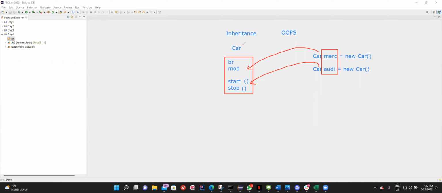Now think about a scenario. This is my car template. Perfectly fine. No problem at all. I can create multiple objects out of it. However, think about it. If I want to provide a specific property to a car class, to the Mercedes class. For example, Mercedes can definitely start and Mercedes can definitely stop. And Audi can also do the exact same thing, no problem at all.